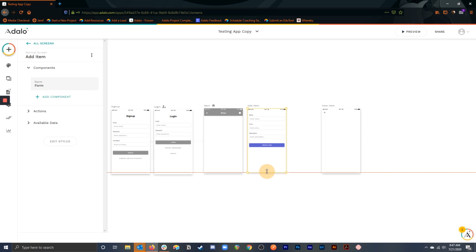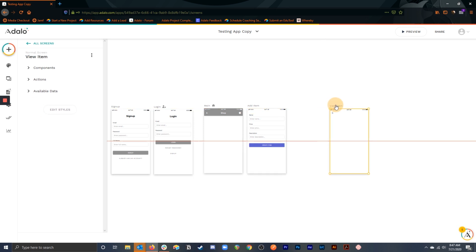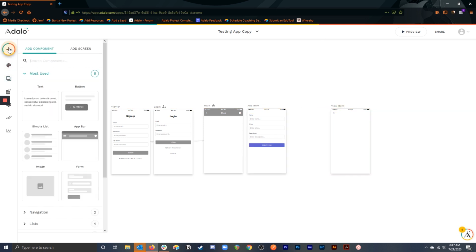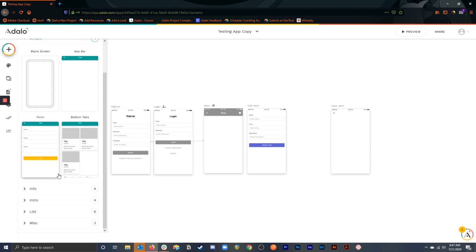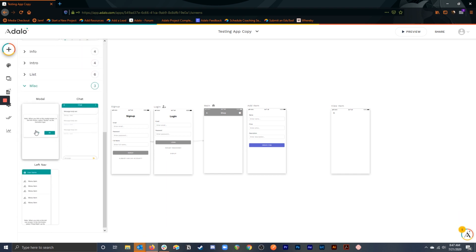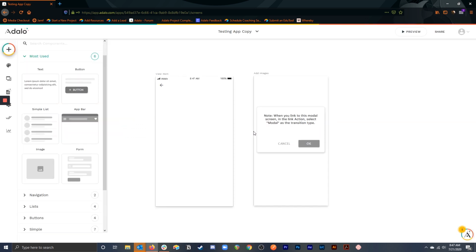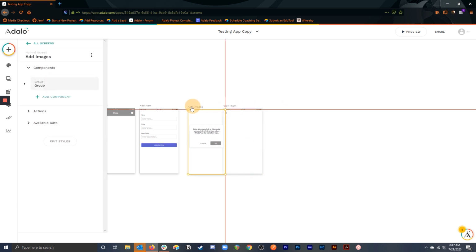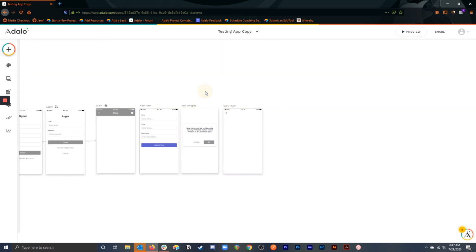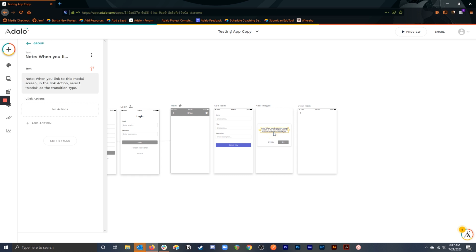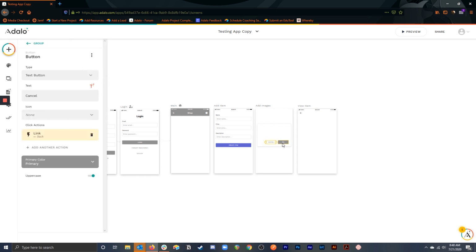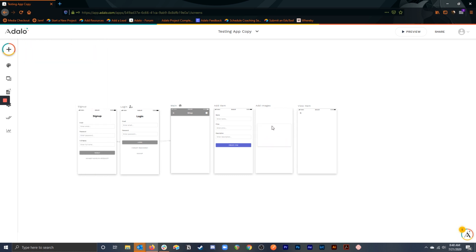And then maybe when the user submits it, I want it to pop up a modal that lets them add pictures to that item. So let's go ahead over here and we'll add a screen. Go down to miscellaneous and we'll add a modal screen here. Call this add images. And what we're going to do is we'll link to this, right? Let's go ahead and delete all this stuff here because we don't really need this.